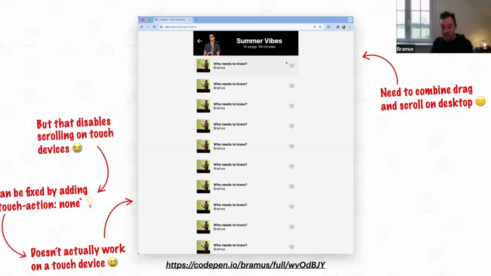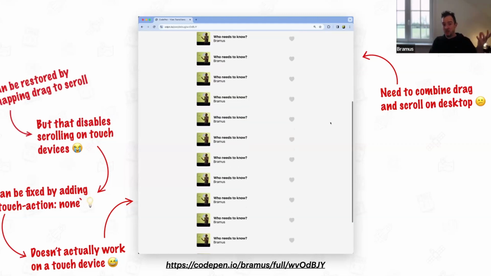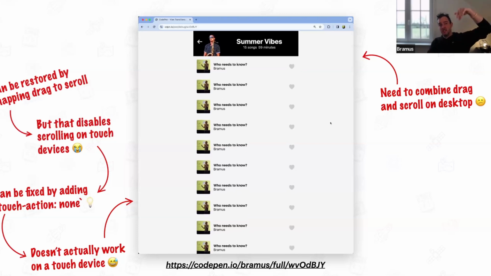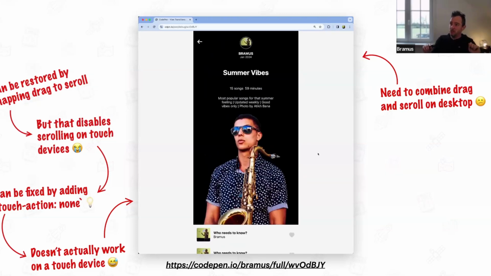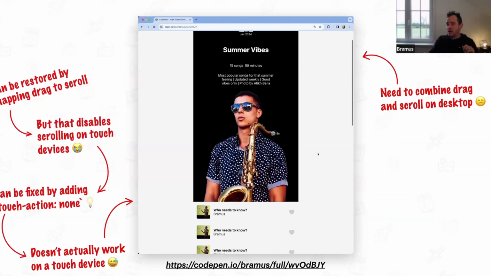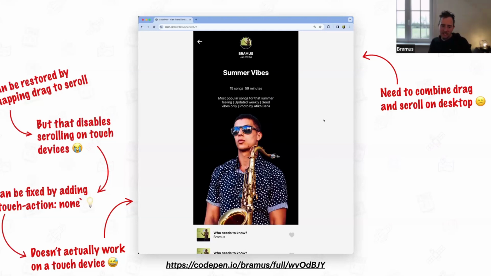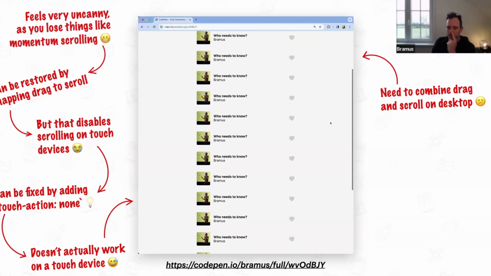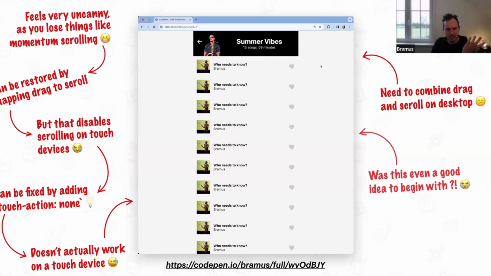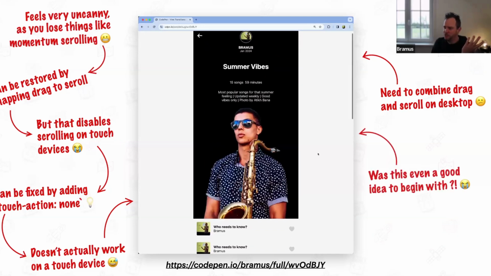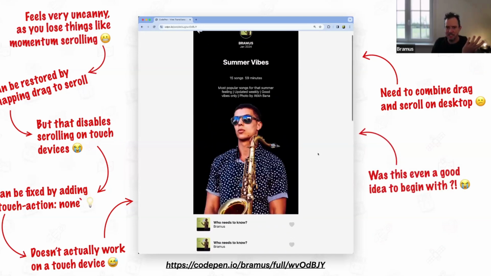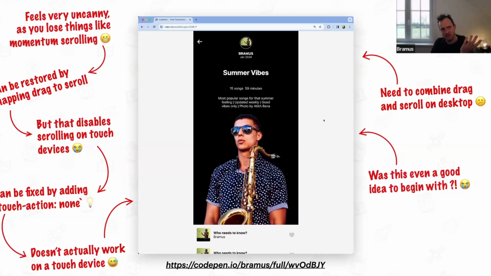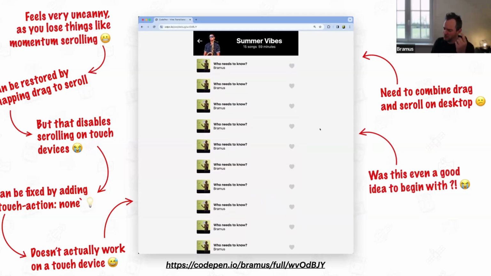So then you can say, okay, I can restore it by mapping drag to scroll. So if I click and drag and the view transition is finished, it doesn't need to run, and I map that to a scroll thingy where I change the scroll top. But that then feels so uncanny because you lose things like momentum scrolling, you can't fling on the screen anymore because that's always lost. So at that point, I'm like, whoa, was this even a good idea to begin with? Because I tried to have this draggable view transition, and it's working on a desktop, but I have to combine scroll and drag, and then it's not working on a touch device.